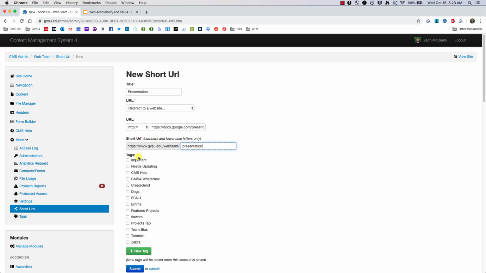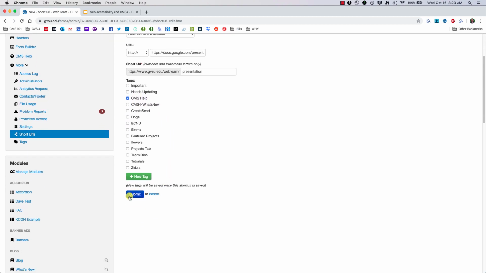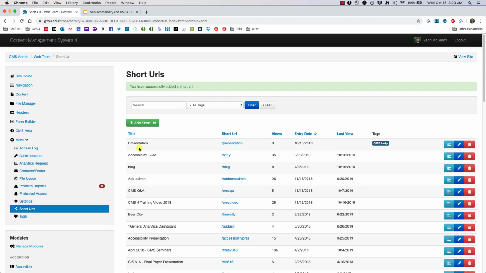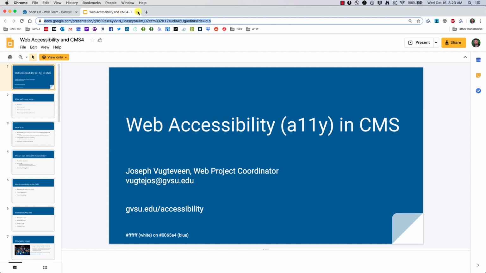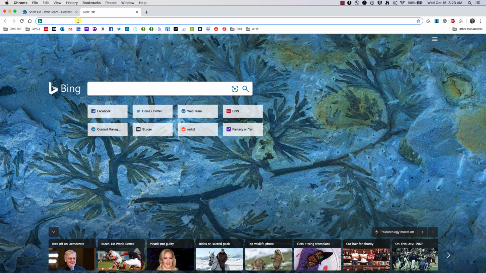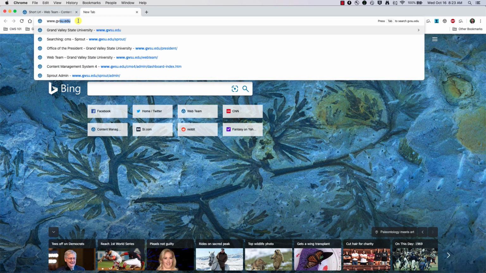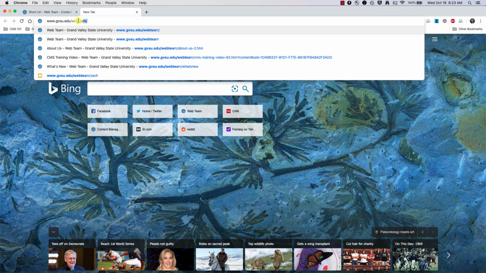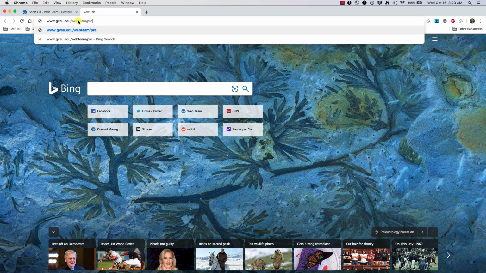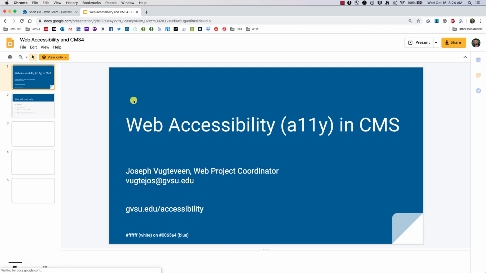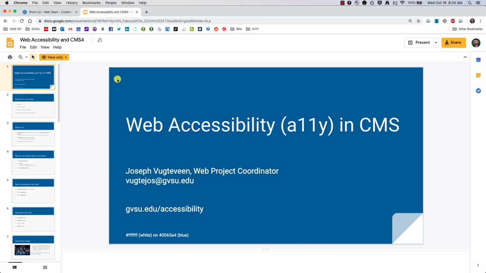Now I could give it a tag if I want to. So we'll say CMS Help, and then I'm going to click Submit. Now you see we have Presentation added up here at the very top. So now what will happen is if I open up a new browser window and type in gvsu.edu/webteam/presentation, you can see it takes me to that website that we linked it to.